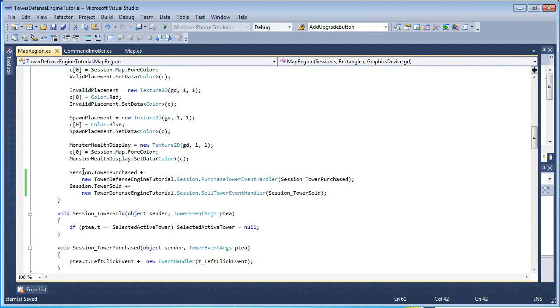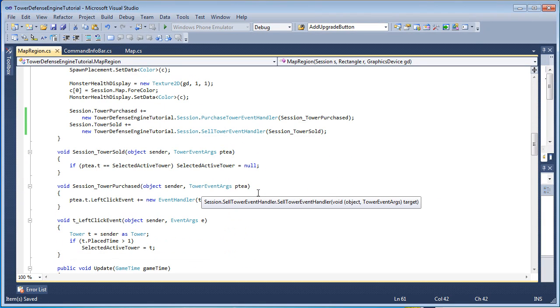Okay, now we sign ourselves up for tower purchase and tower sold events, and we use these methods here. So whenever we sell a tower, we need to set the selected active tower to null. And we get the selected active tower from the tower sold PTEA. We get that from the PTEA, and if they're equal, we need to set it to null, because we selected the tower, we sold the tower. If that tower that we have selected has been sold, we don't have a tower to select anymore.